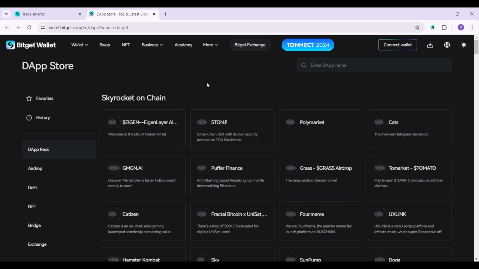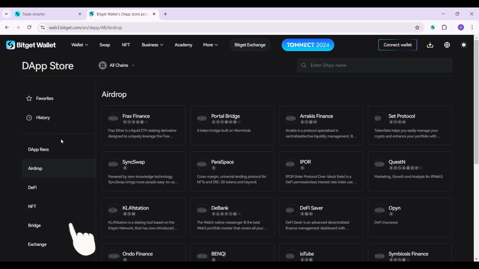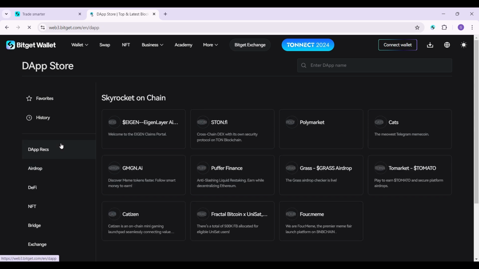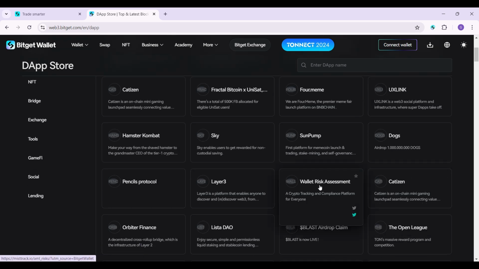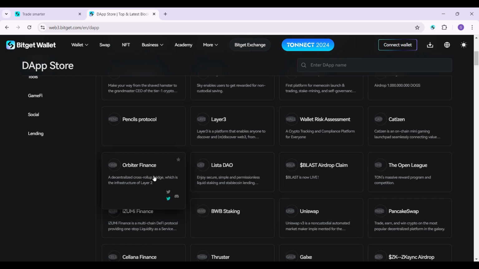This is the DApp store. From here, you can simply look at the DApp Rex, airdrop, DeFi, NFTs and everything. Well, it is up to you, but right now all we want to do is focus on the DApp. Let's say we want to select a chain right here. I'm gonna select one at random. Let's say I select this one.